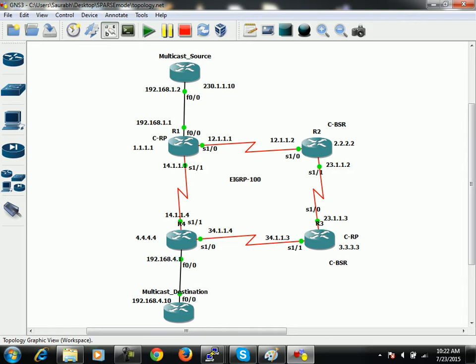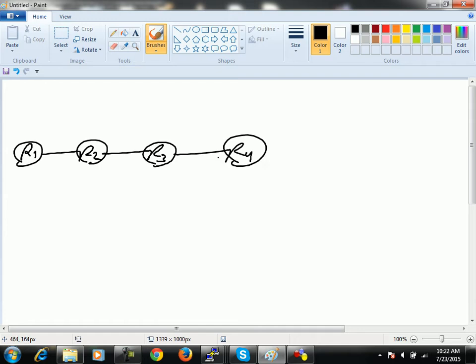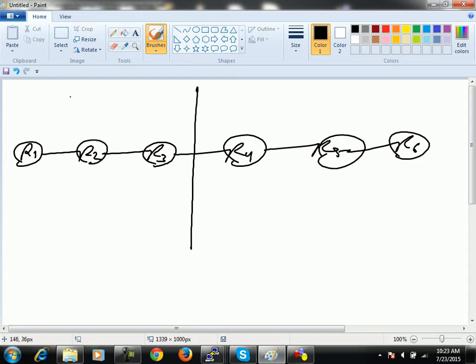For an example, just try to understand in this manner. This is R2, R3, R4. Are you getting my point? And then this is R5, and this is R6. This is one AS, and this is another AS.